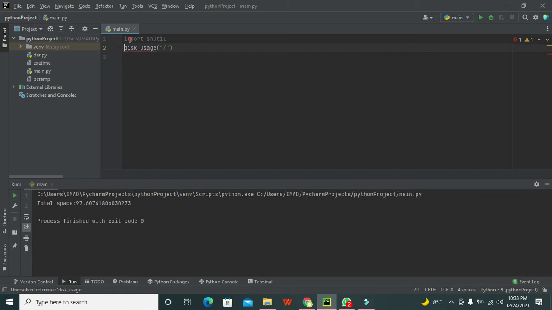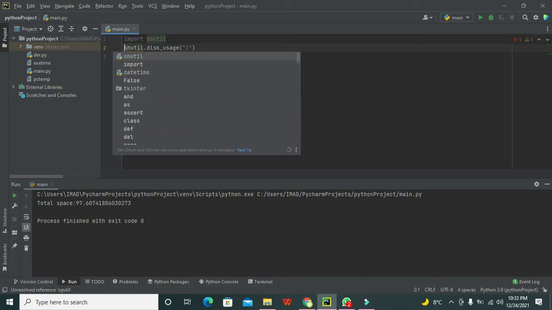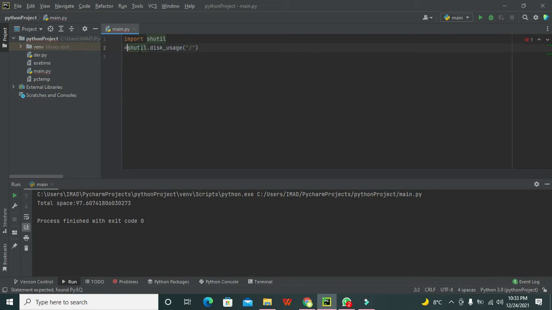So now I will write shutil.disk_usage. Why am I supposed to write shutil and dot disk_usage? Because I know that disk_usage is a core part of the shutil library, so we need to write the dot operator and then this function. This function will return the data, that is the total, used and free space of the C drive, in the form of a tuple.